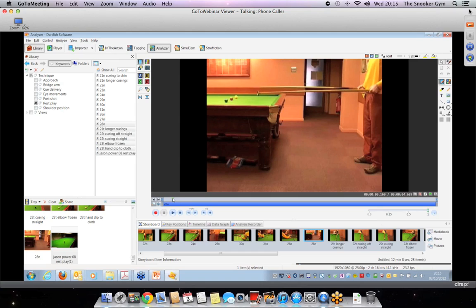This is the setup position. What I find for my game is, first of all, we're 90 degrees to the line of aim. Okay. In fact, we can use the angle tool. Doesn't look like 90 degrees, does it? But it is.